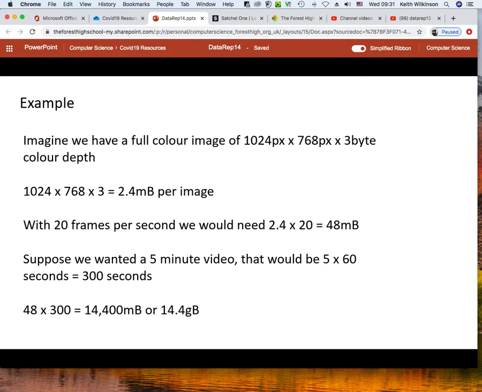Now, imagine that we want to have a 5-minute video. It's not a very long one, considering that you use Netflix and you download films all the time and watch them. 5 minutes is really short in time, but it's a nice figure to play with. So 60 seconds in a minute, 5 times 60 seconds gives me a total amount of time of 300 seconds. And we've just worked out that we need 48 megabytes for every second.